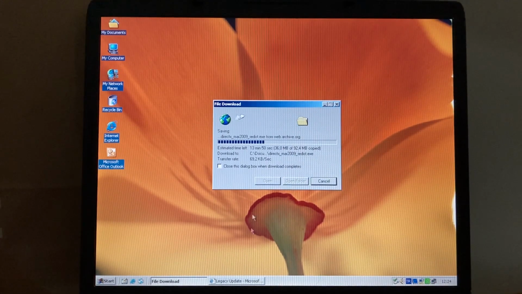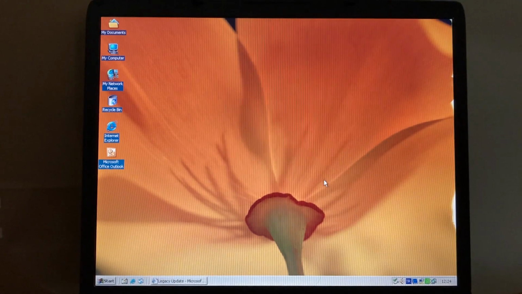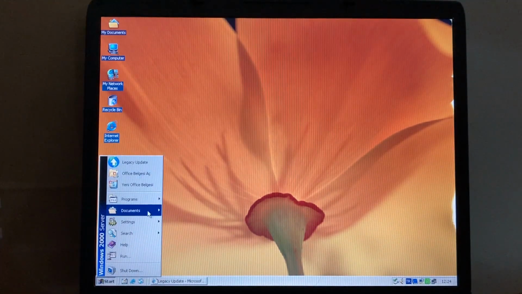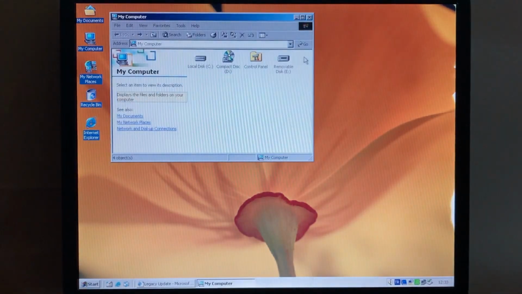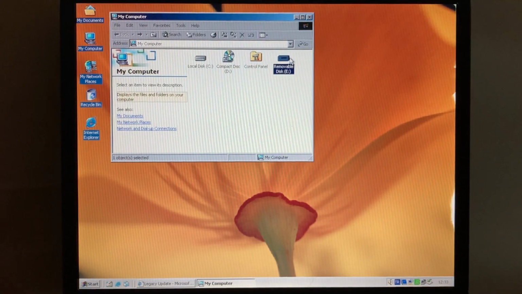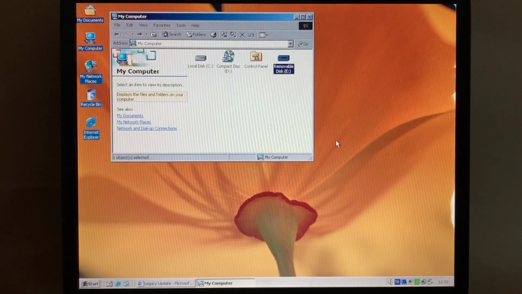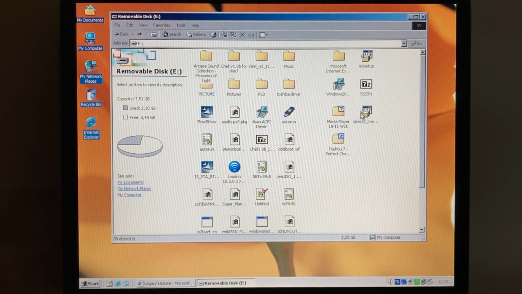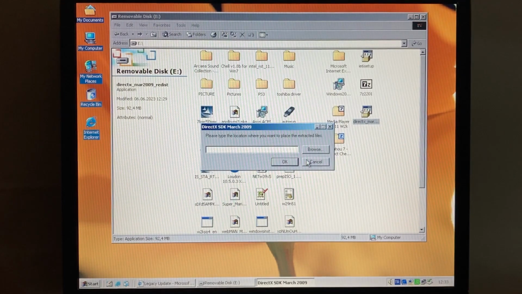I will download this from my computer and I will copy a game. Okay, why are you here? Go away. Okay, we are back. This was much faster. And for some reason Windows 2000 doesn't want to access my USB disk immediately, so we have to wait. Yeah, that's what I mean. And yes, DirectX.